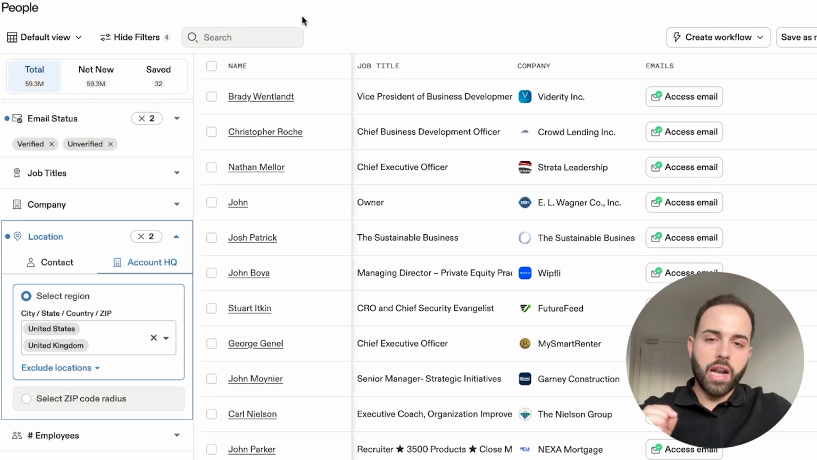So you see that there's a slight difference between choosing people who are based in the United States and the United Kingdom, as opposed to the company being registered in the United States and the United Kingdom. It doesn't really make a difference. I mean, it depends on what you're looking for.